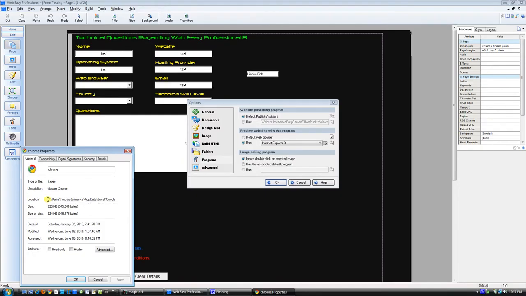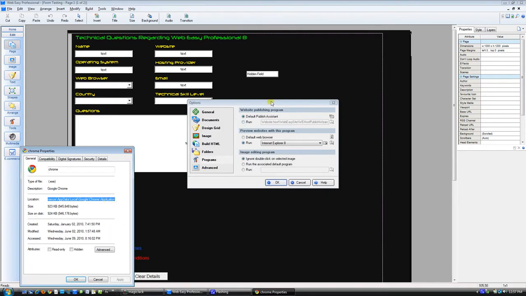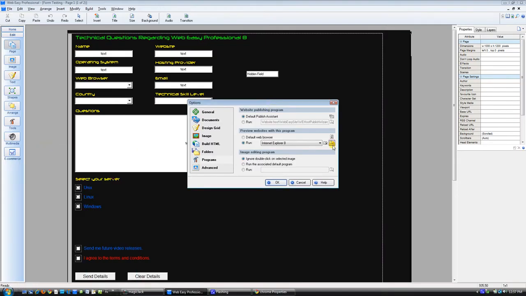So we'll just left click and highlight. As you can see, this last little bit of the location was cut off, but if you just keep dragging your mouse, it'll highlight it. And then we'll right click and copy, go back over here, click on the browse icon, then we'll paste that address in here.